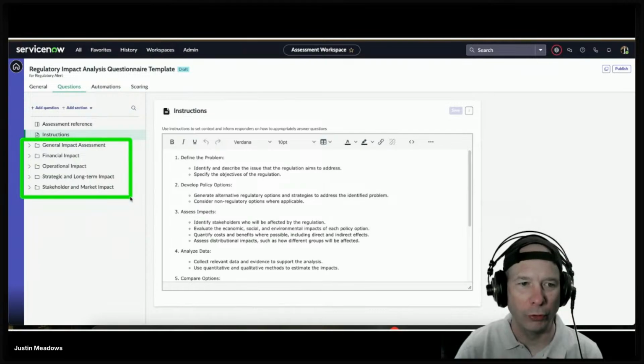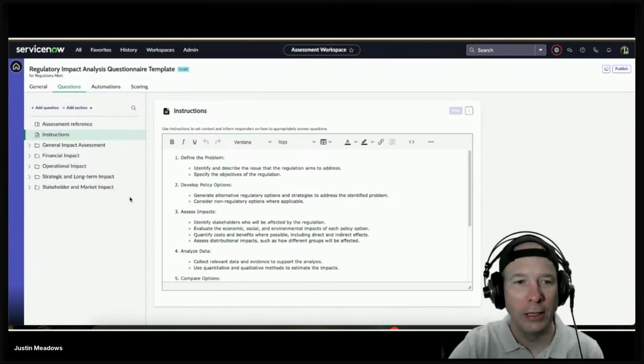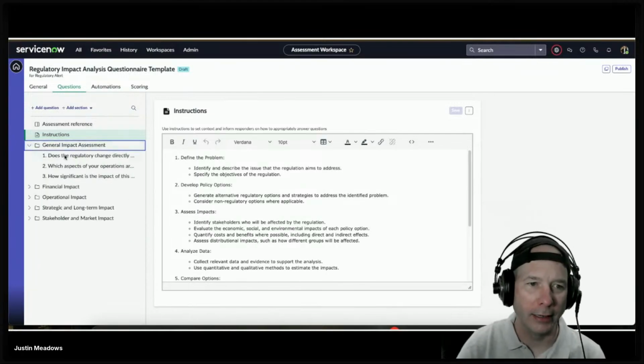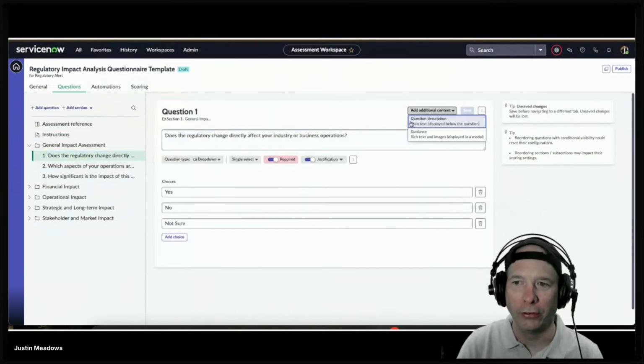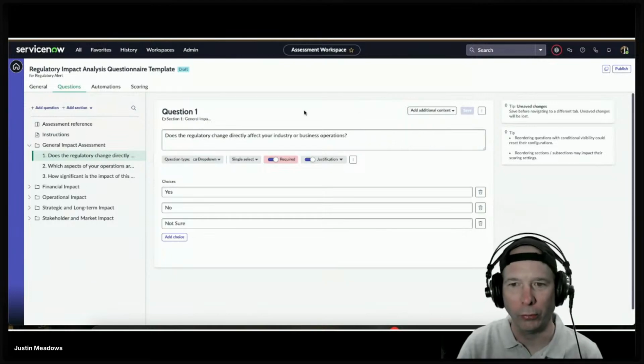So this one's got 1, 2, 3, 4, 5 different sections. And if I expand a section, I can see different questions. So there is a question. I can add additional stuff. We're going to build out one of these, so I won't go through this too much.